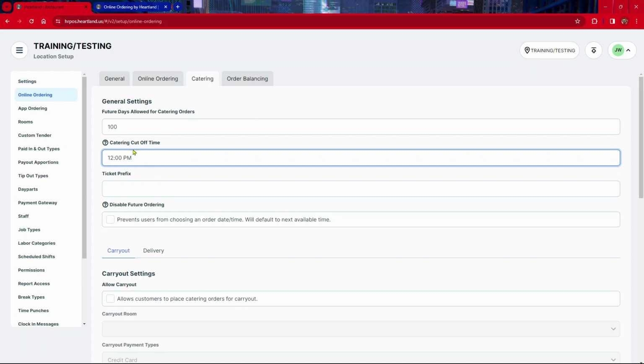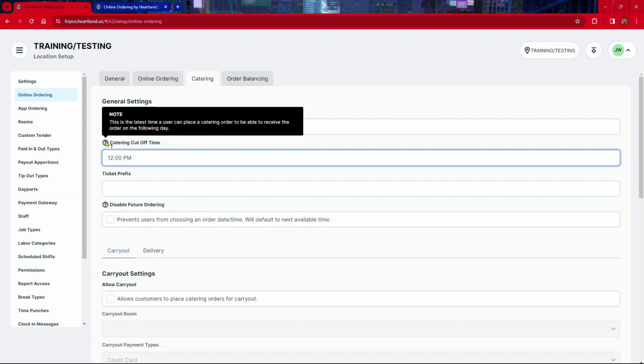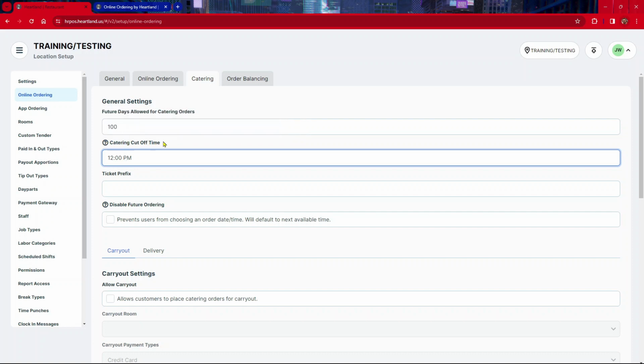Now, if you're ever not sure of some of these fields, just remember, if you see this question mark icon next to it, you can hover your mouse or stylus over that and read what that field's description is. It'll help a little bit.